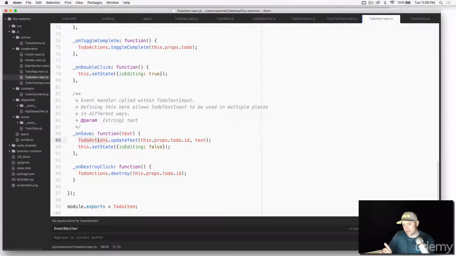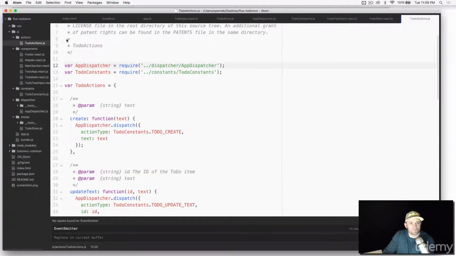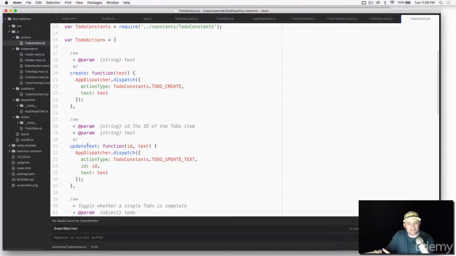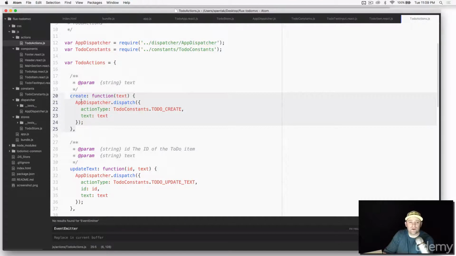So let's think about where we are now. So the to-do app, the container app, it registered for a callback so it could make changes whenever data changes. It registered that with the store. The to-do item itself, the actual components where the user makes actions, those are going to talk to the actions, as you can see right here. So we're calling to-do actions.update text. Okay, so let's go look at that now, the to-do actions over here. And we're calling, in this case, update text. It could, let's look at the create example when you create a new to-do item.